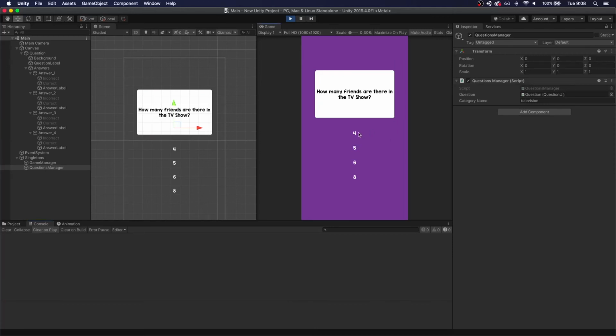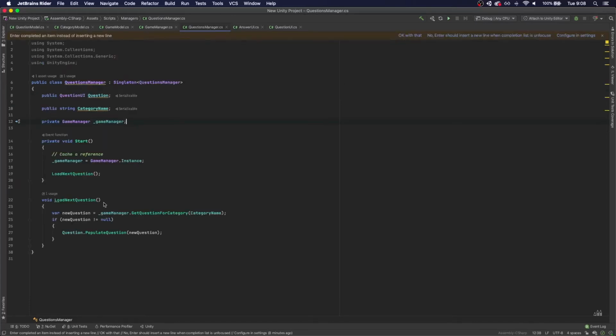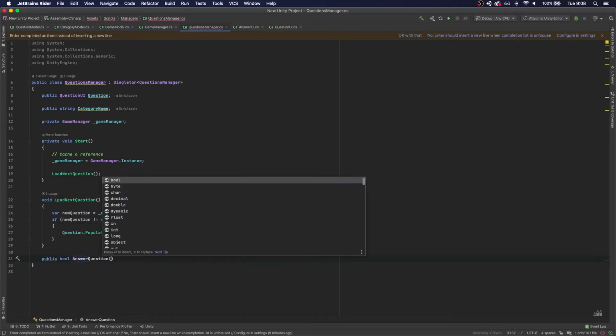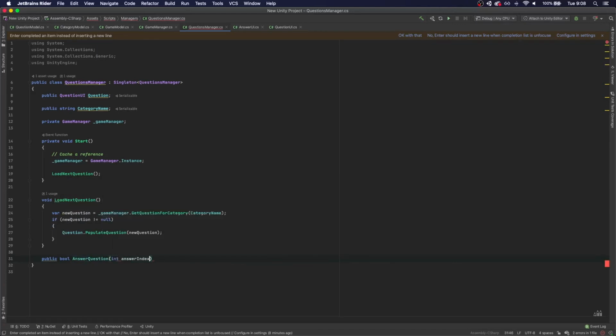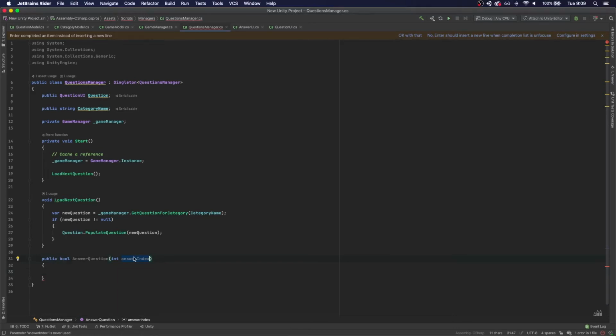If we press play and click on the answers, you can see that we get the callback that we needed. Perfect. We need to know if the answer that was clicked was the correct one or not. So to do that, let's just delete this. We're going to actually ask our question manager. So we're going to have a method here. We're going to go public bool answer question. We're going to pass an answer index. What we're going to do here is actually check if this index is the exact same index as the correct answer index. The first thing we need to do is just save this variable that we got here.